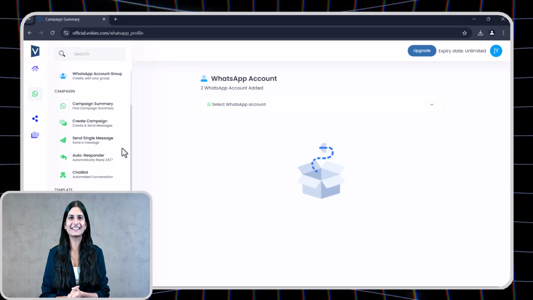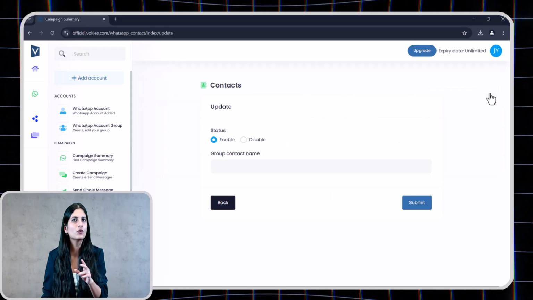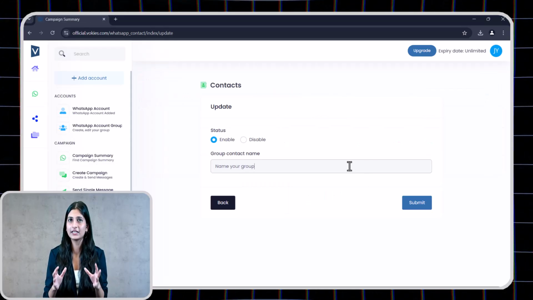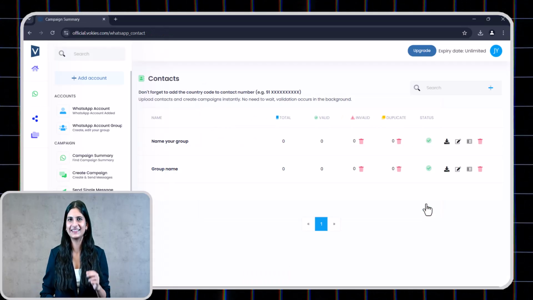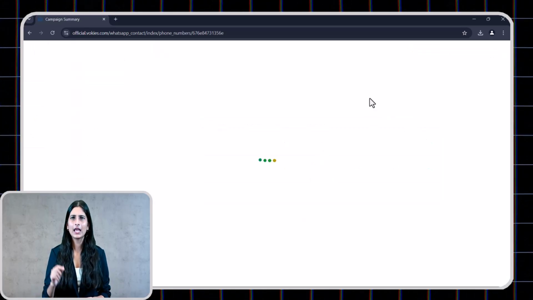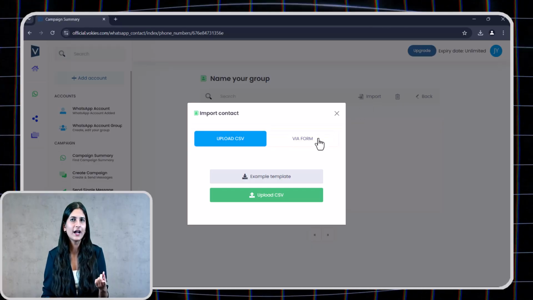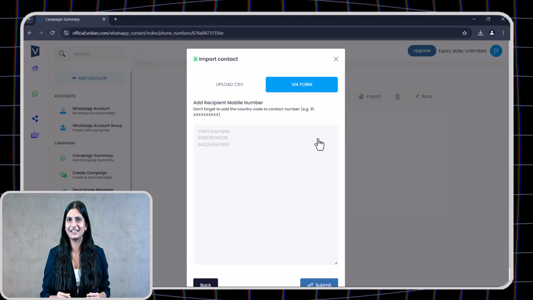Now, let's get started. First, click on the plus sign to create a new contact group. Give your group a name and hit submit. Next, click on the phone list icon and select import. Here you can import contacts in two ways, by uploading a CSV file or by pasting numbers directly.